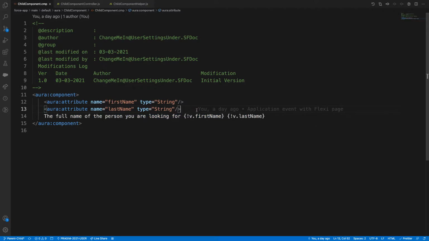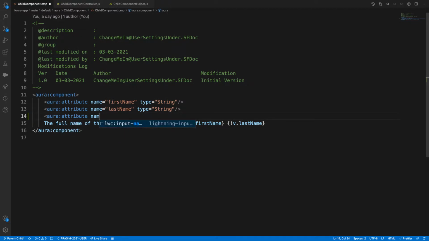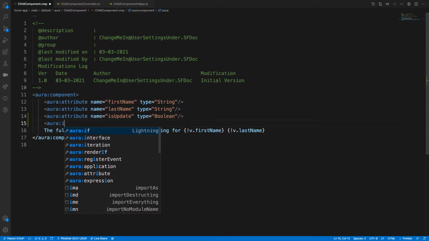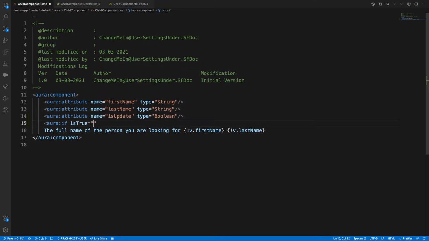So for that, what I'll do, I'll just say aura attribute name equal to is update, type equal to boolean. And now yesterday we discussed that we have a condition called aura if, isTrue, and I'll say is, oh, you need to use is update.